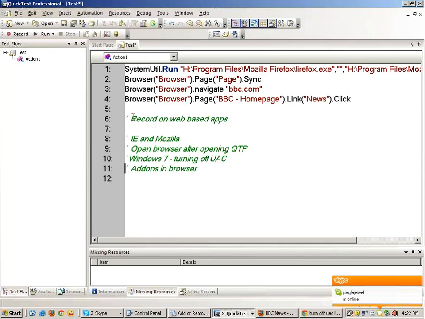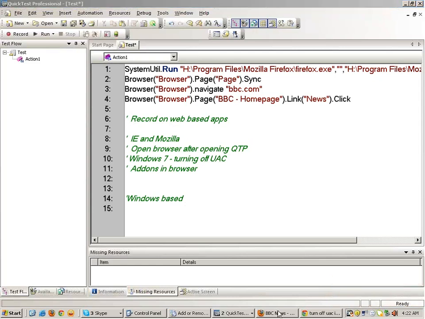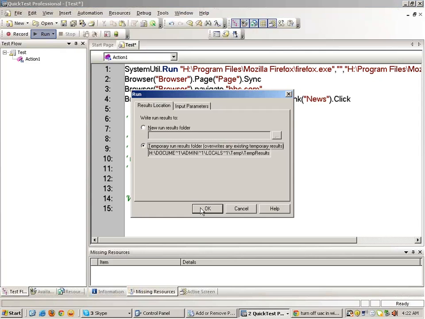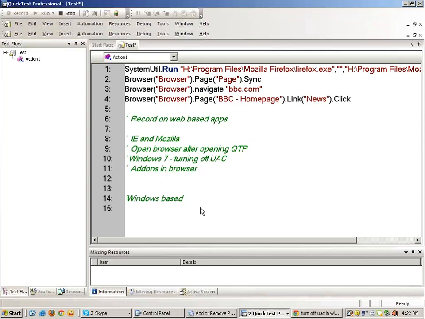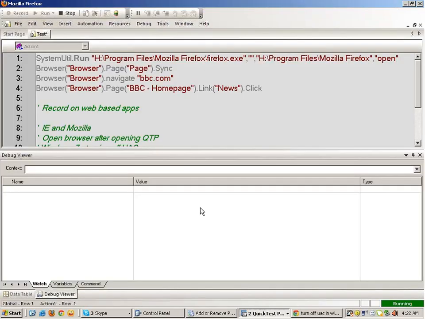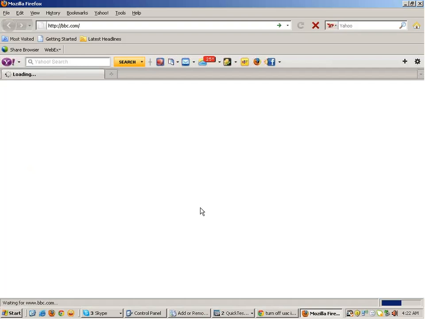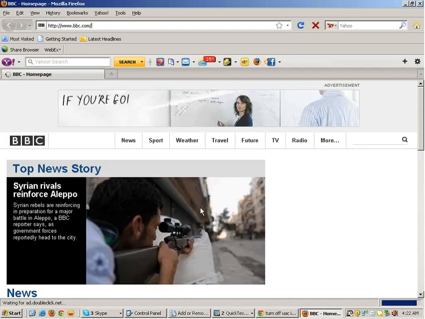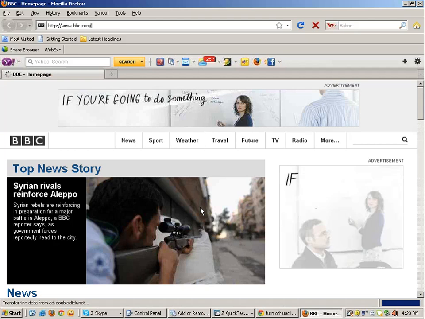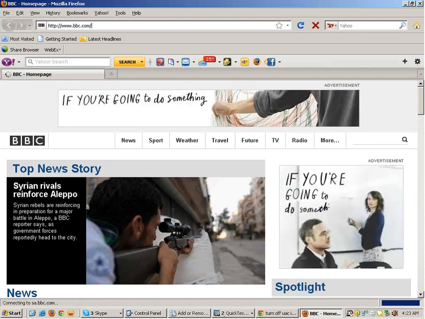Okay, now recording on Windows-based applications. Now before I tell you that, what's the usage of record and run, you might have seen it, the script will repeat itself. If you click on the run icon over here on the top left, if I click on run and click on OK, the browser will open and it will go to bbc.com and it will click on the news link. So it repeats the same steps which we had recorded.